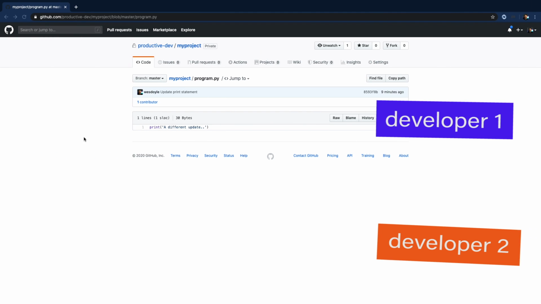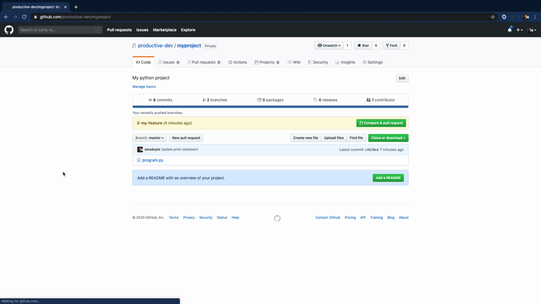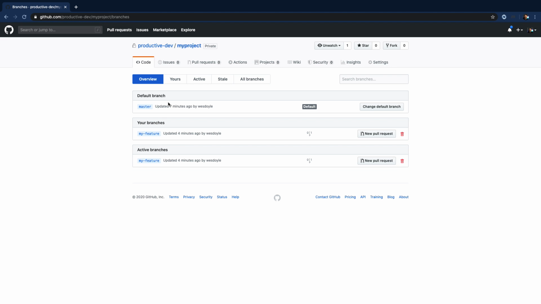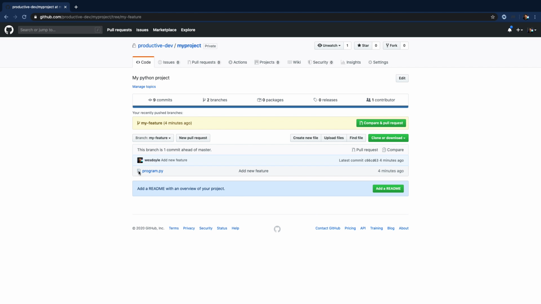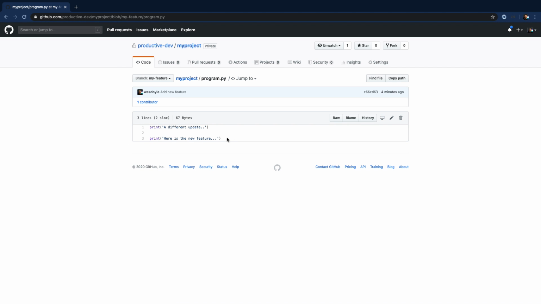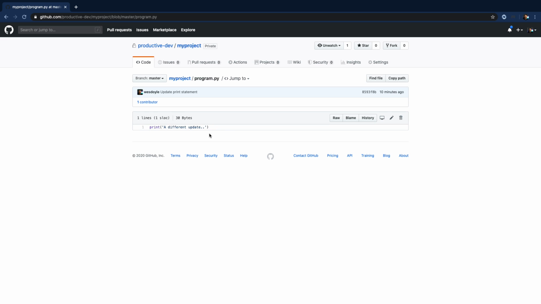Okay, so let's head back to GitHub. We'll go back to my project, and GitHub will say, hey, I see that there are two branches, master branch and my feature branch. Now let's say that we made some changes to my feature branch. We can browse the repository here. You can see here's the new feature. That's all good. If we want to look at this on master branch, we can just switch branches directly and see that the snapshot on master is of course different.